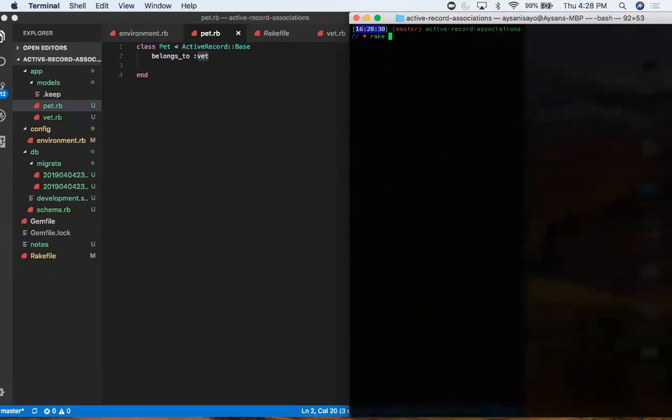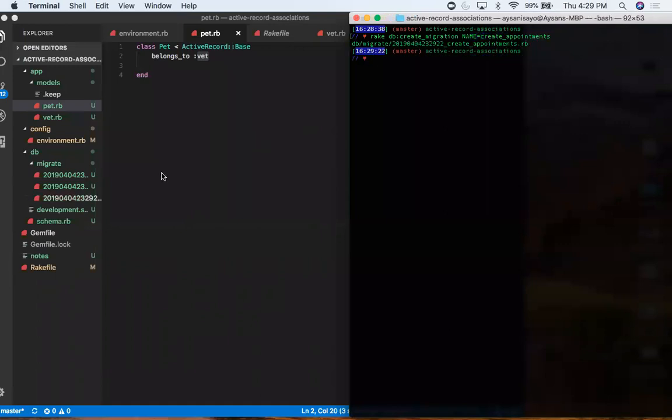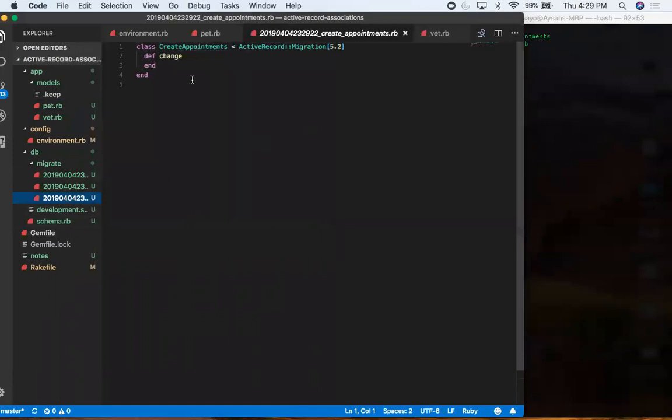Okay. So we'll create a migration again. And whenever you create a migration, you're going to use the create migration task, and the name of your table identifier is always going to be all caps, and then it's always going to be create, and then your table in the plural. Cool. All right. So now we can create this table.